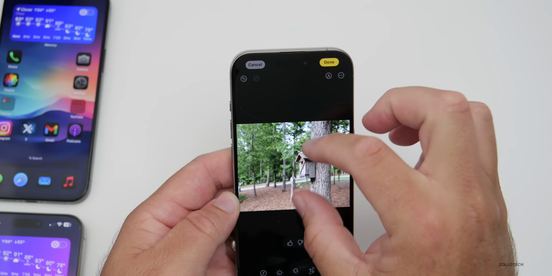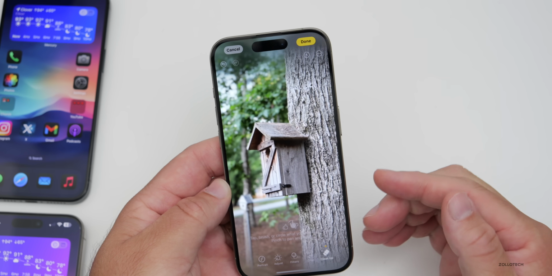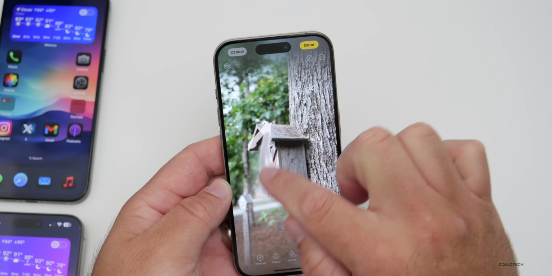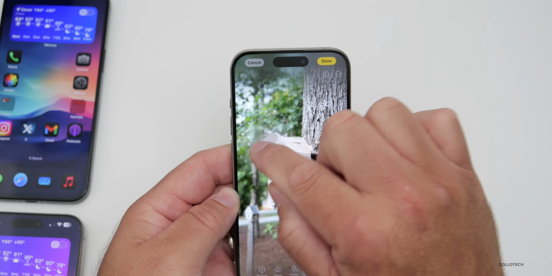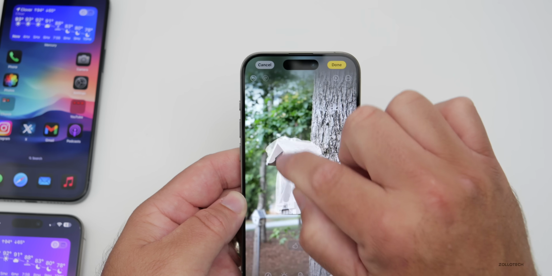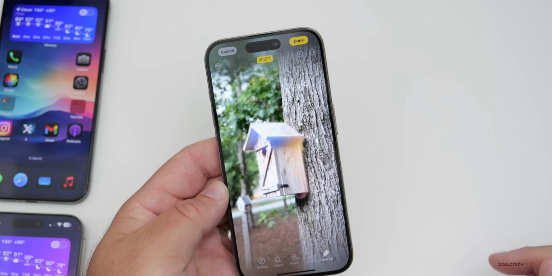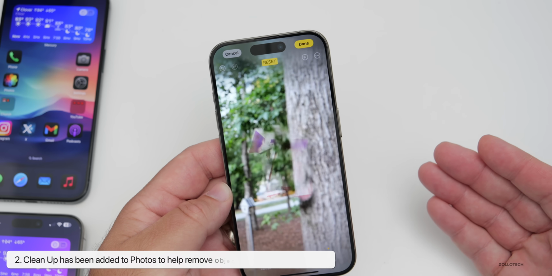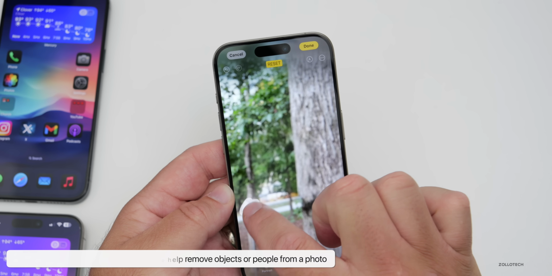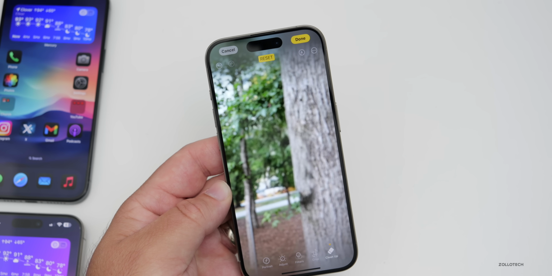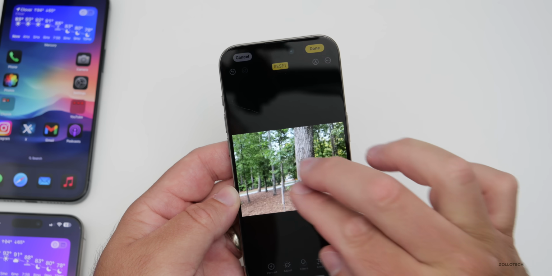If we go into cleanup and zoom in, again, Apple is great with animation. So maybe we want to get rid of this bird feeder here, or birdhouse rather. We'll go in and highlight it. It sort of highlights it, knows that I'm trying to select everything, and then deletes it and fills the background. We can do the same with this birdhouse over here, and it deletes it. And it does a pretty good job there.